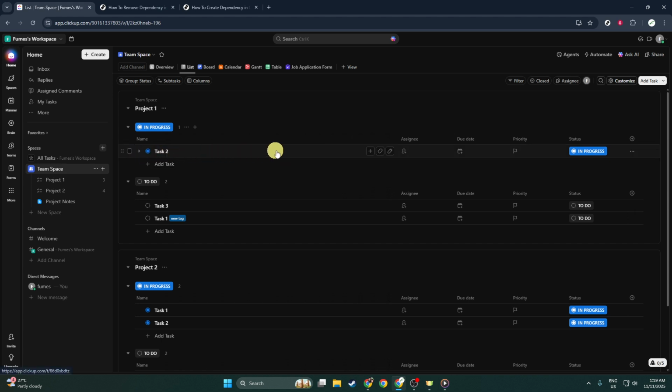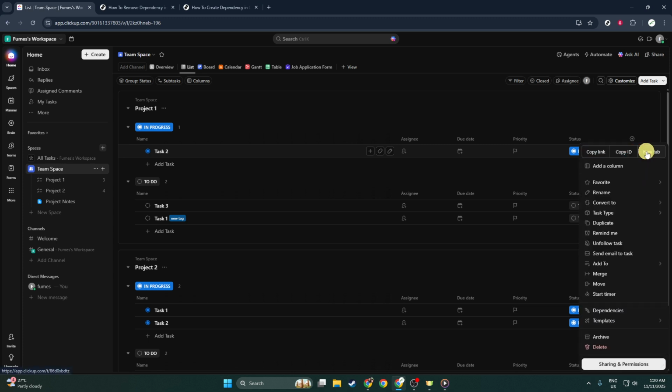Now, it's time to locate the task from which you want to remove a dependency. Scroll through your task lists or use the search function for efficiency. Once you've found the task in question, look for the three dots icon, usually located at the right side of the taskbar. Give it a click.